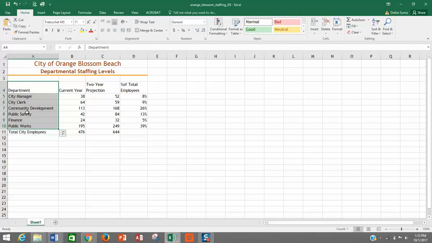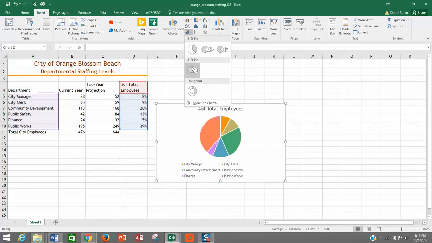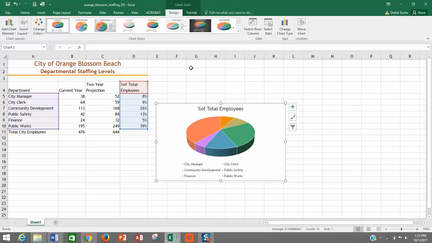So once you have A4 to A10 highlighted, hold your control key, come over to column D, and highlight total number along with your percentages. And then we're going to come up to the insert, and we're going to come over here to charts, and we're going to use a 3D pie.